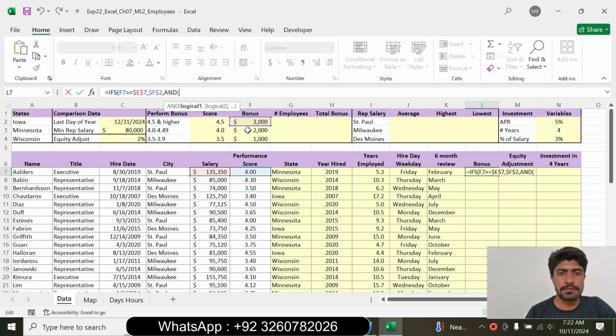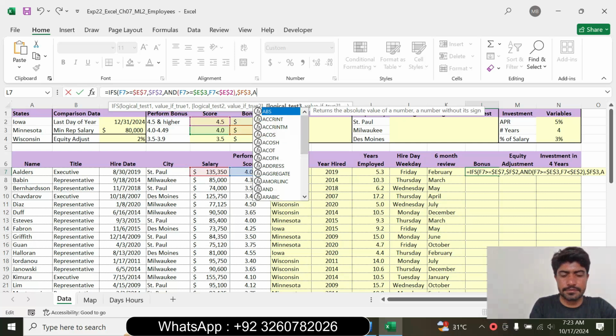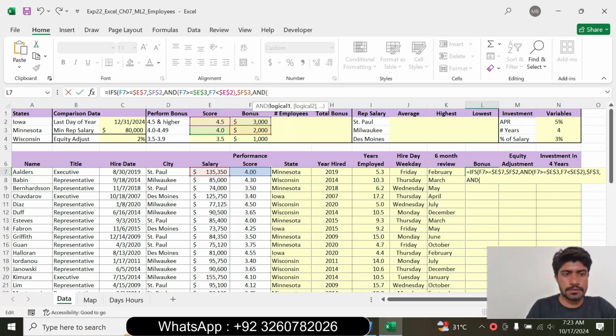Then the next IF: F7 greater than or equal to E3, press F4, comma, and F7 less than E2, F4, close bracket, comma, and select F3 with the absolute cell reference, and the AND function, and click F7.